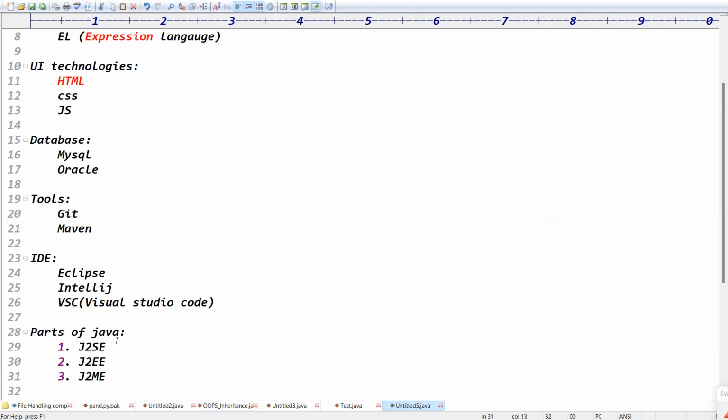Basically, how many parts of Java do we have? There are 3 parts of Java. One is Java 2 Standard Edition. The second one is Java 2 Enterprise Edition.